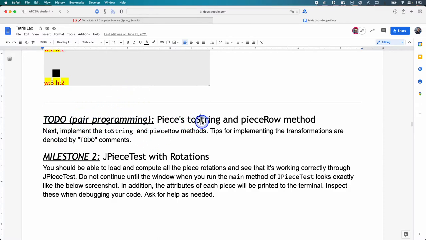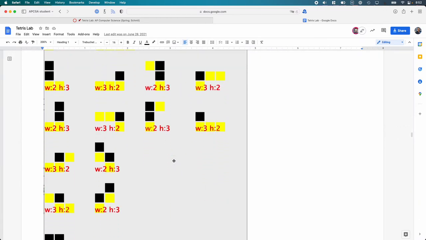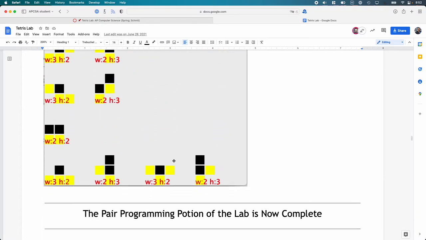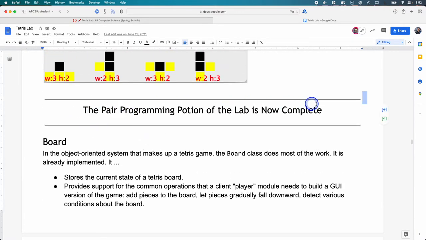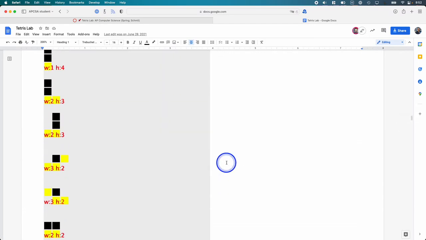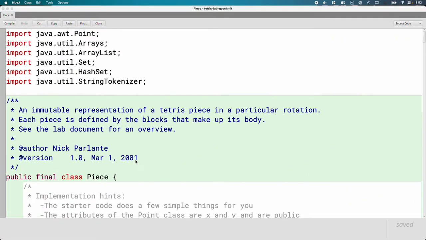Milestone two focuses on implementing the toString method and that really tricky piece row method where you're gonna work it out on paper first. After you do that, you can run the test again and you can make sure all the rotations look right. And if it looks just like this, you're ready to move on to milestone 3, which is all on your own. Okay. We're not going to worry about anything beyond the piece class today in terms of an introduction, because I don't want this to be too overwhelming. Of course, if you're curious, you can read through the rest of this lab, but we're just going to focus on the piece class. So let's look at some of the code here in the piece class.